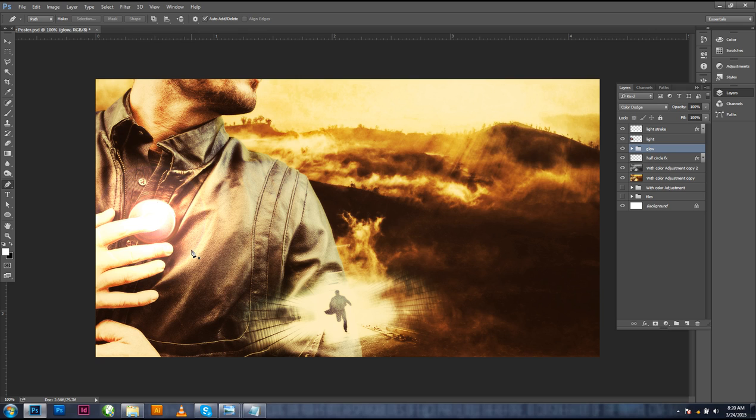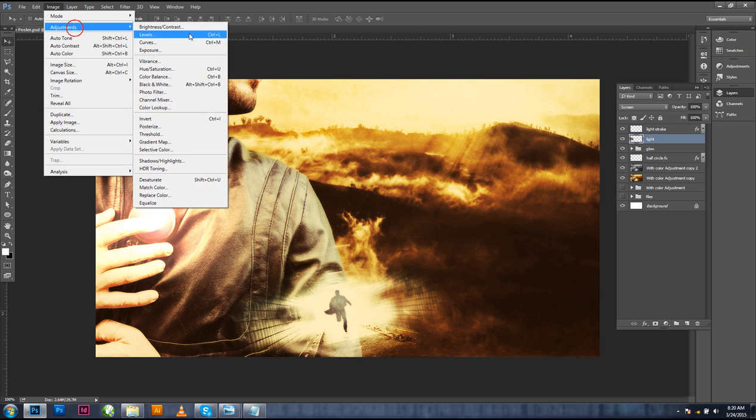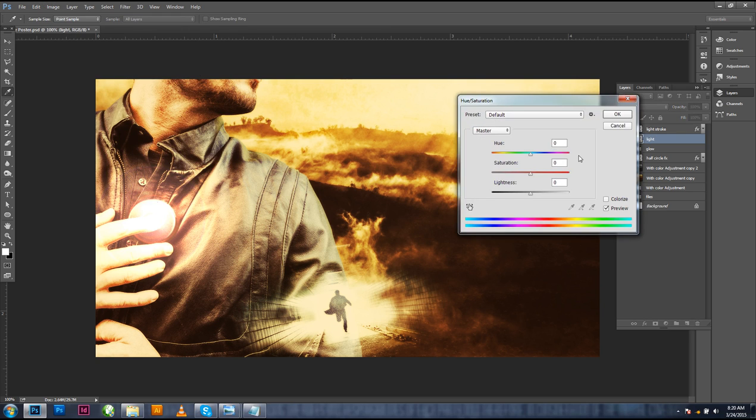Okay, so the next thing we're going to do, let me change the color of this light a bit. I think it's too reddish. Let's see, if I go to Image, Adjustments, and I select Hue/Saturation, I check Colorize, right, and I drag it to the yellow side, which is here, and over here, not the saturation.